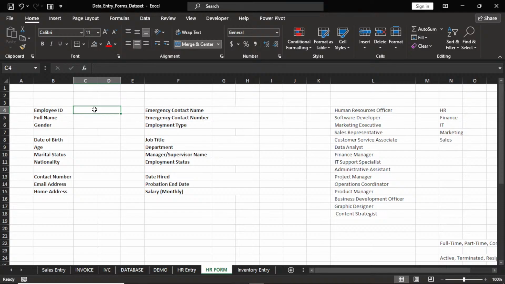Please pay attention tonight. There are certain things in conditional formatting I'm going to be teaching. I will be using this entry form to go into some advanced features of conditional formatting in Microsoft Excel.